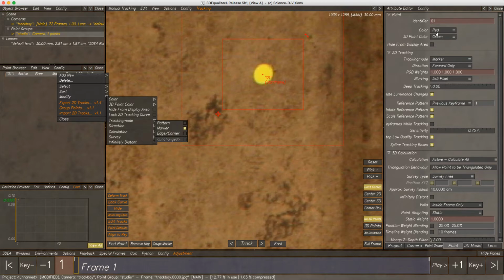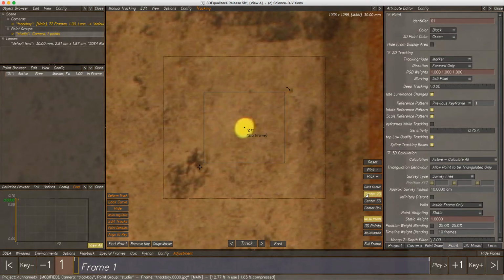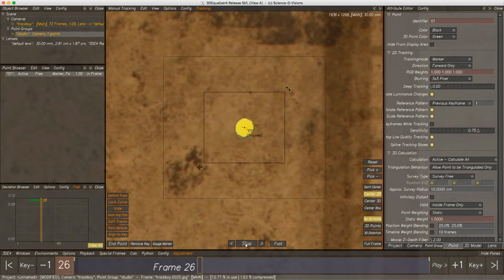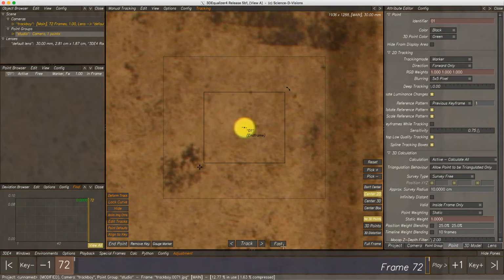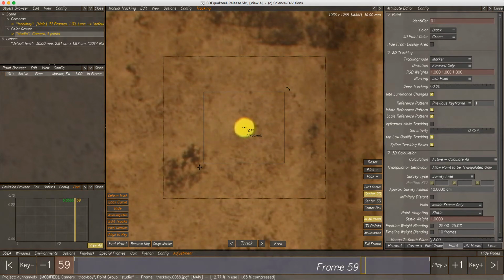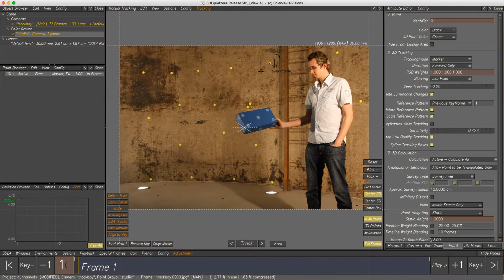Further, change color to black for better visibility. Gauge marker to center the point on the marker. And center to D to keep the point visible in the center of display area while tracking. Everything's prepared, so let's start. Nice, the point stays perfectly on the marker. Alright, let's continue with the next one.